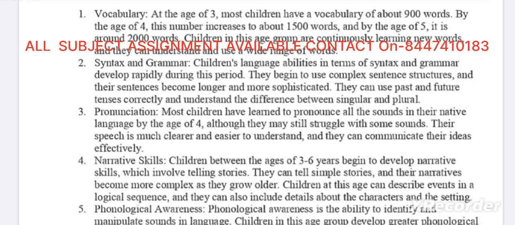Pronunciation. Most children have learned to pronounce all the sounds in their native language by the age of 4, although they may still struggle with some sounds. Their speech is much clearer and easier to understand, and they can communicate their ideas effectively.